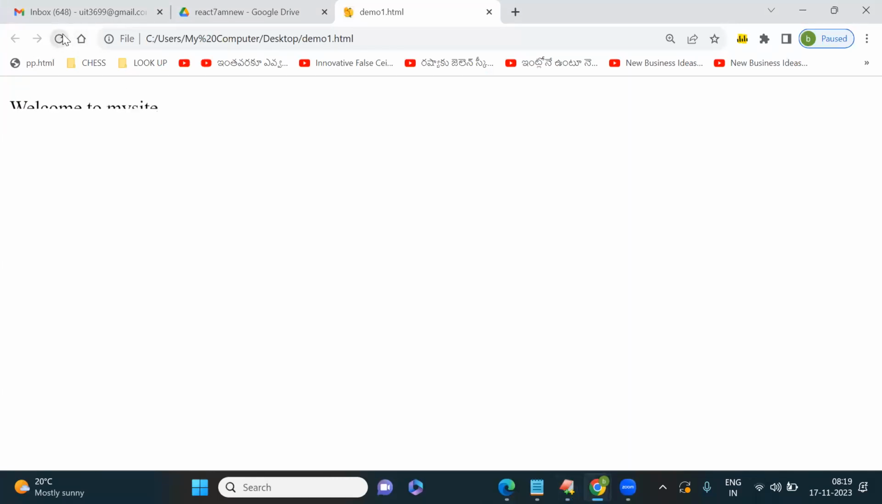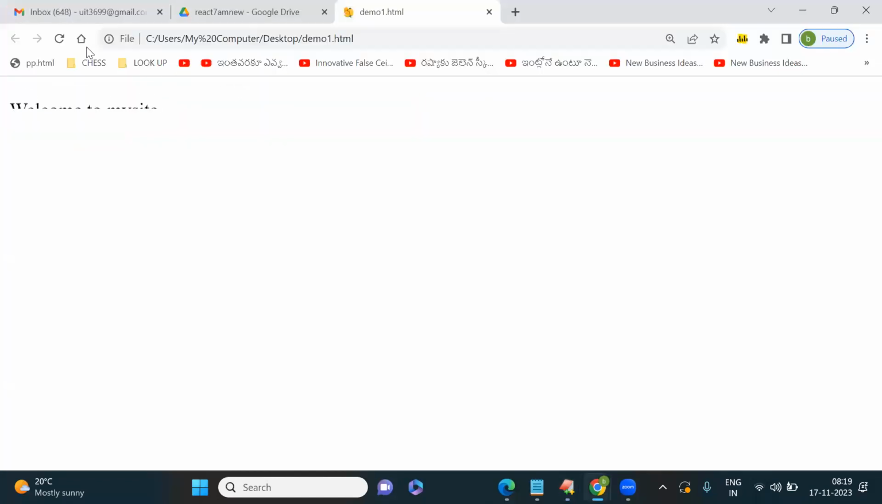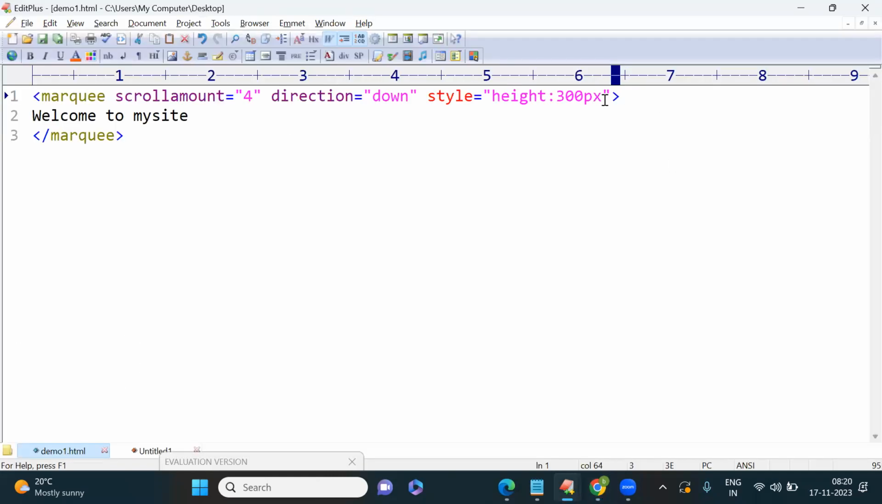Refresh. Sorry. If you increase the height of this marquee, then style is used. I will discuss style properties later. With 300 pixels given, we are getting the output like this. Is it clear? Anyhow, the default direction is left.